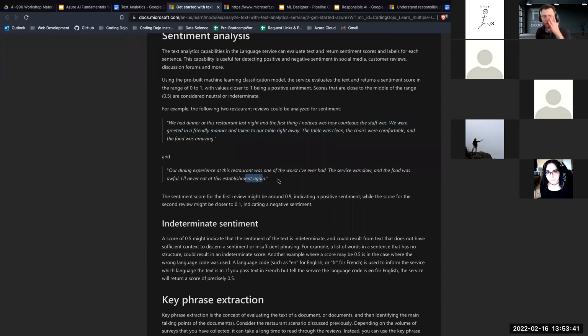Now, if it does give it a 0.5, again, that indicates the sentiment of the text is indeterminate, meaning that it didn't necessarily have a tone or couldn't figure it out, or had insufficient phrasing. So it couldn't really discern the sentiment for that. So if it does say 0.5, then that is an issue, but we also have to pass in the language code.